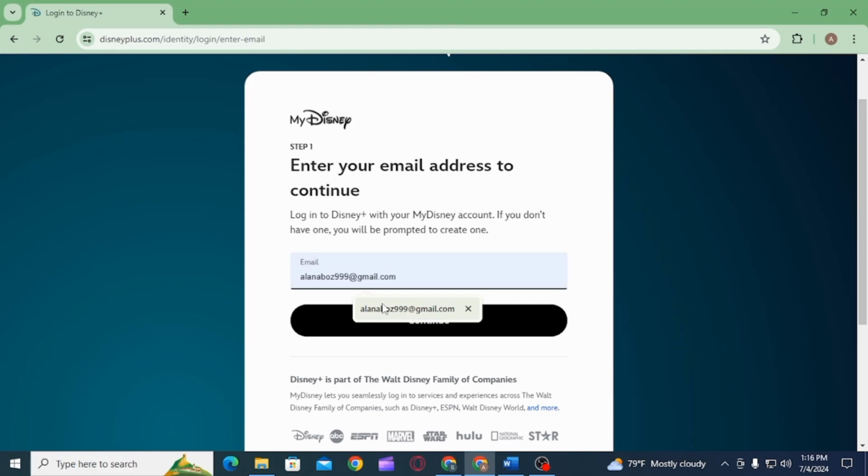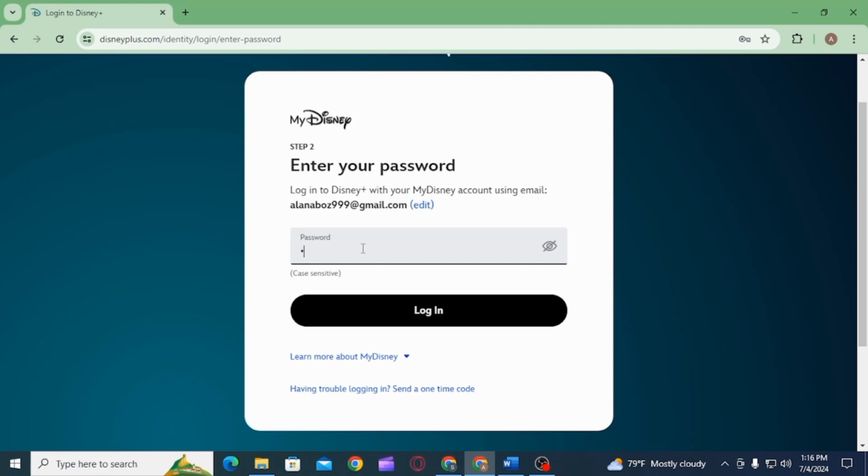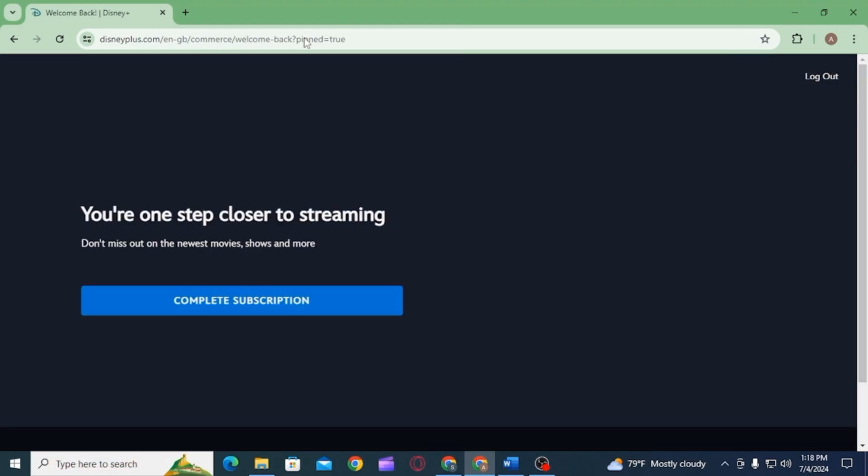Now the first step is to enter your email address. Once you do that, click on the continue option. Next, you want to enter your password. Make sure that your password is correct. Now click on the login option. Once you do that, if your credentials are correct, you will be successfully logged into your account.